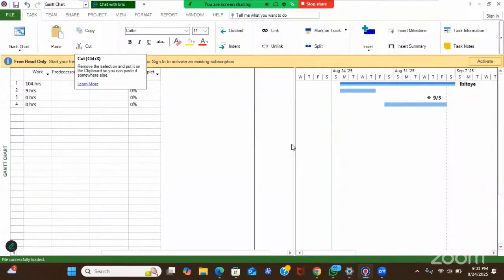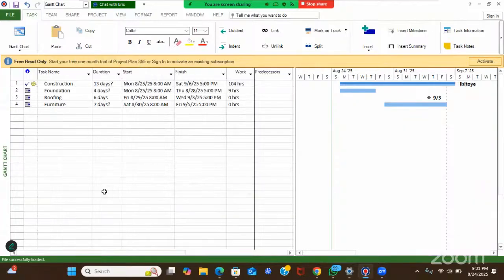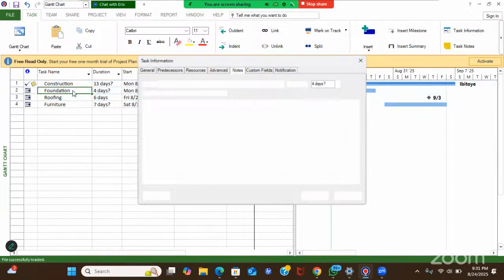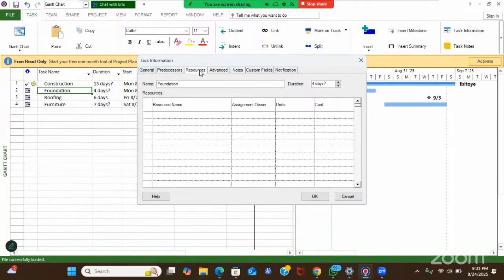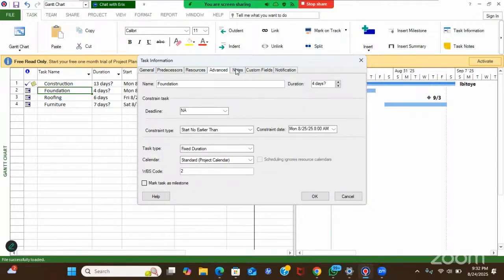Now, there are different options I want us to look at here. The same way you can click on each one, a predecessor, the resources, you can add anybody's name. I can easily put my name. And advanced. Now this advanced, by using this constraint type, it helps to set the deadline.